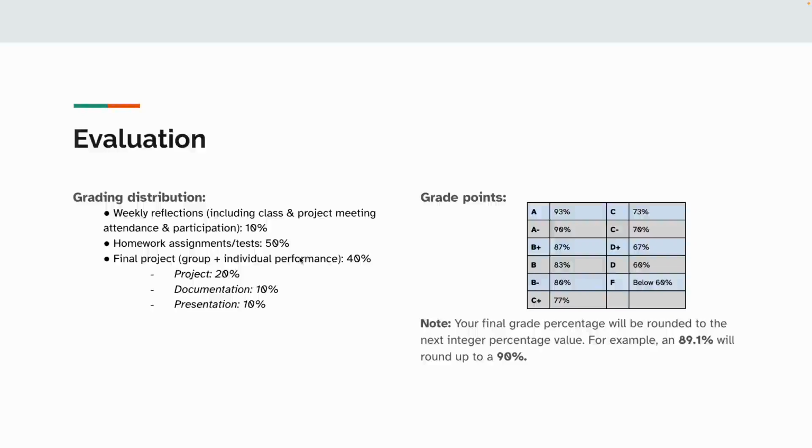About the course evaluation, there are primarily three parts. 10% of your score will come from weekly reflection, which is to continuously track how the students are interacting with the class. Then you will have a set of assignments and tests that will give you 50% of your score. More detail will be given about these as we progress. Your final project will cover 40% of the score: 20% from the project itself, 10% from documentation, and the remaining 10% from your final presentation. To note, we are practicing a project-based learning approach. This project will give us the entirety of the content to practically implement and learn.